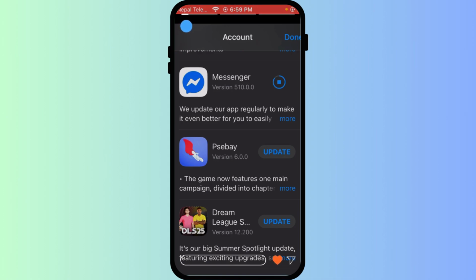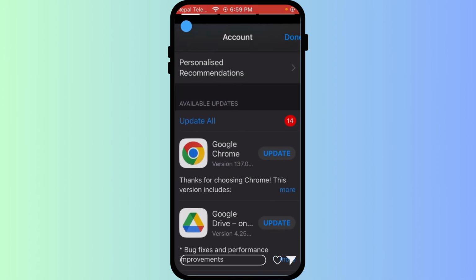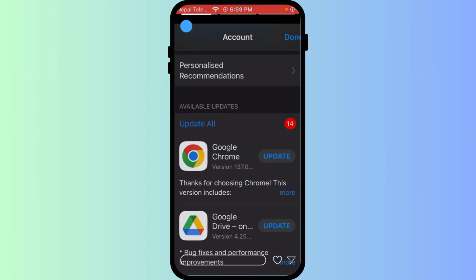Keeping Bigo Live updated ensures that you're always enjoying the best version of the app.